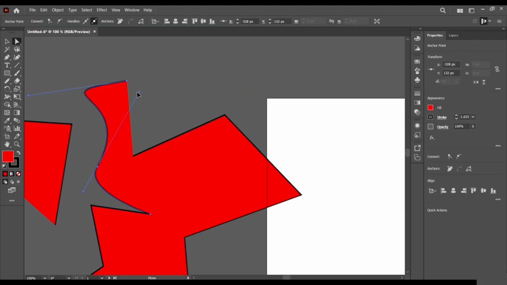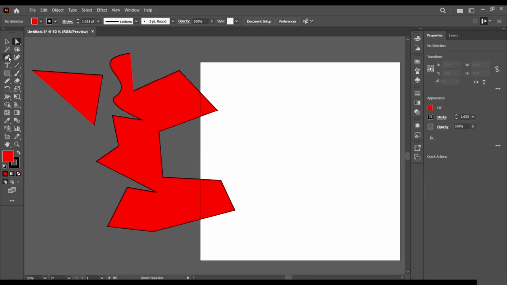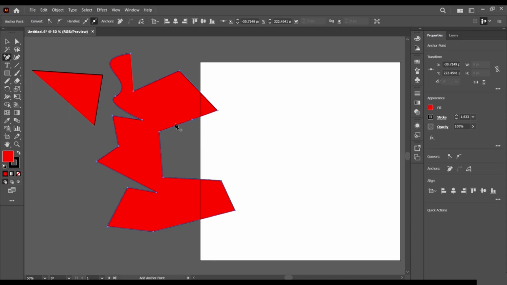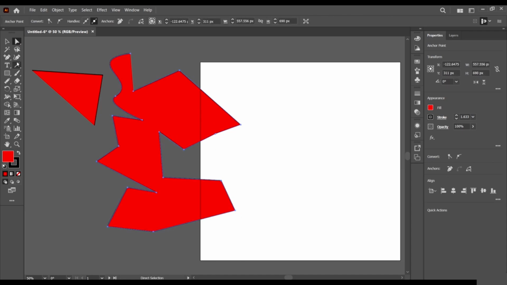Now these handles can be used, of course, to edit the curvature of your curves. Okay, we have other tools under the pen tool. We have the add anchor points tool, which is used to add points. You can see that we're adding points now to our shape. And you can move these points, we can turn them to curves and do a whole lot of things.